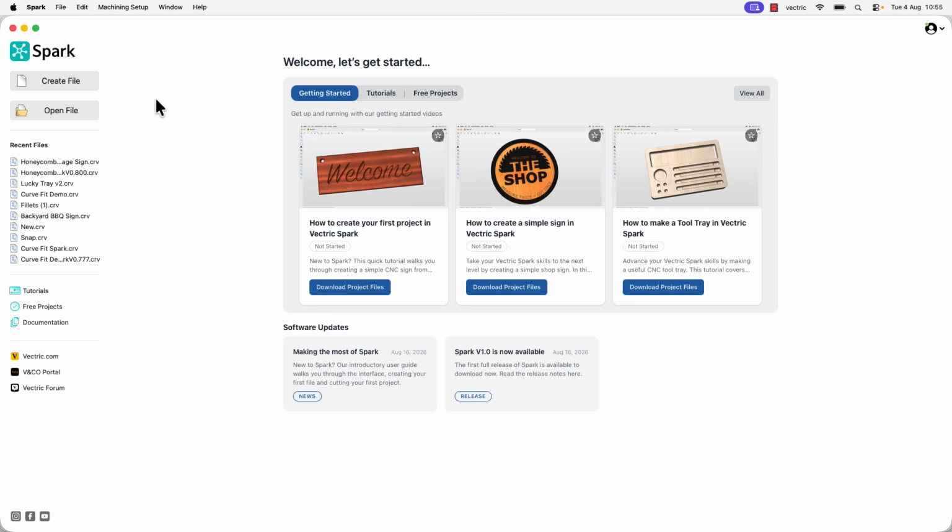This is a lucky tray, and lucky for you, I'm going to show you how to make it in Vectric Spark. So without further ado, let's hop into the software. The first thing we need to do is to go up to the top left and click on Create File.